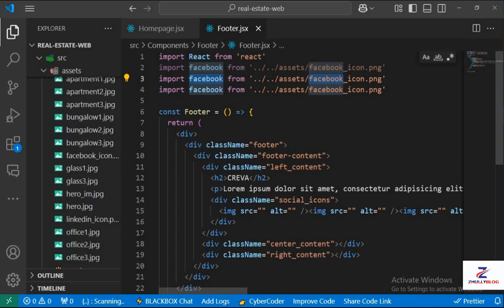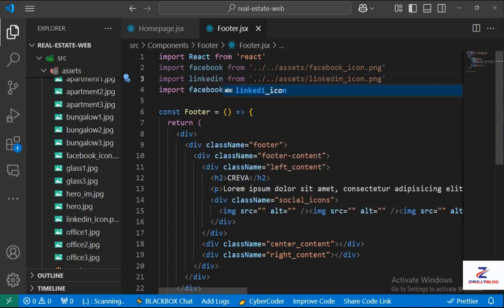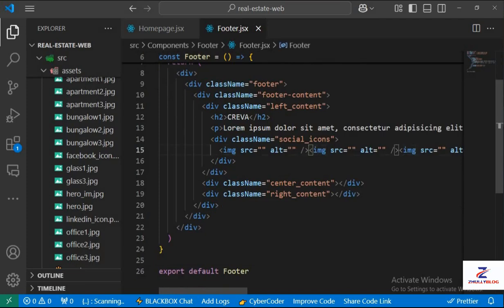Control D, select, Control D. This is going to be LinkedIn. I'll do the same thing here. Select this, press Control D once, and this is going to be for Twitter. Okay. So I'm going to separate all of these image tags.